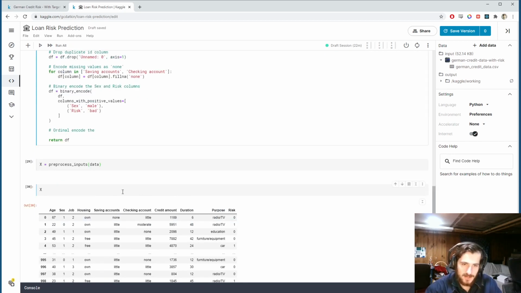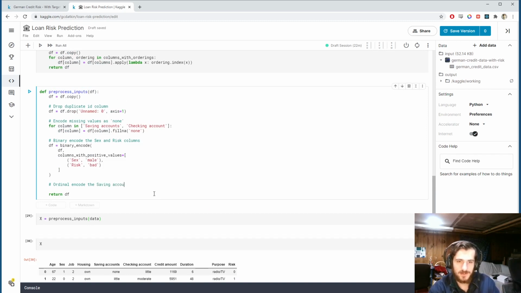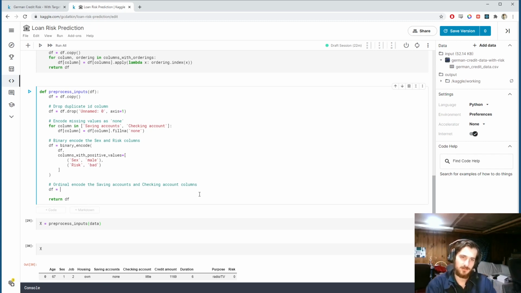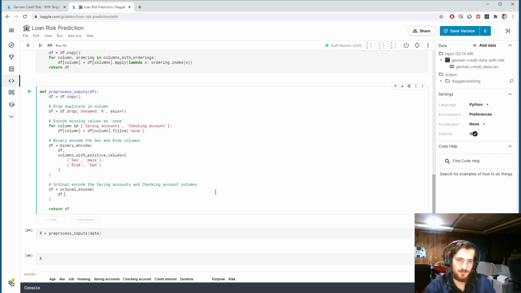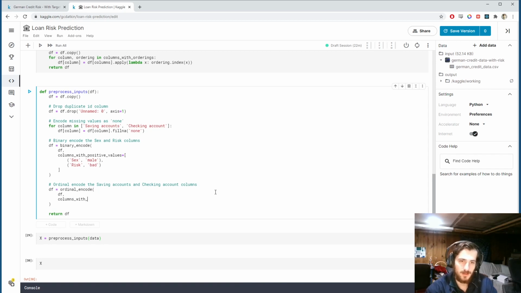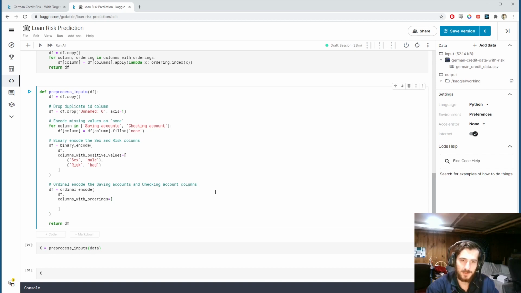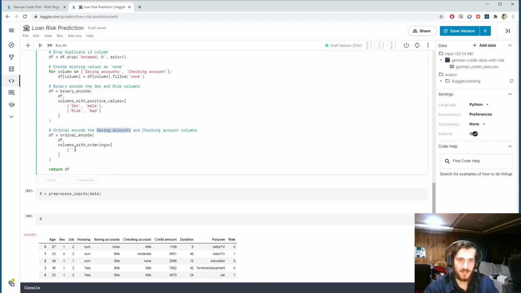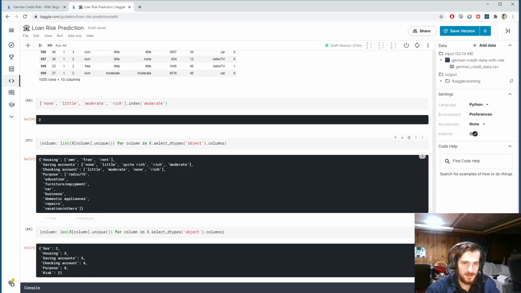Now let us ordinal encode the two columns we have: the savings account column and the checking account column. Similar to how we did with binary encode, df equals ordinal encode, passing in the data frame, and then we pass in columns with orderings. This will be a list of tuples as well, so we need to specify the column name first, which will be savings account, and that's going to get mapped to an ordering of values, and you can see here it is.